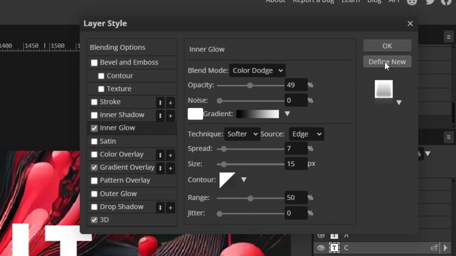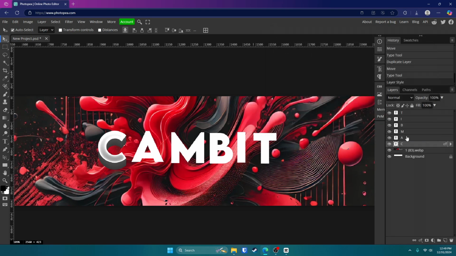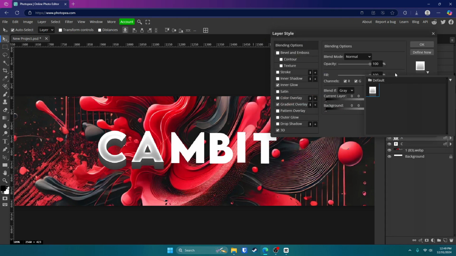I hit OK. Now to make this way easier for you guys, go ahead and click Define New right here. And you'll see here, it saved the style. So when you go to your other text, you can just click it and enable it on every single one of them. So you don't have to do that for all of them. It's super handy, and I'd highly recommend you guys do it as well.